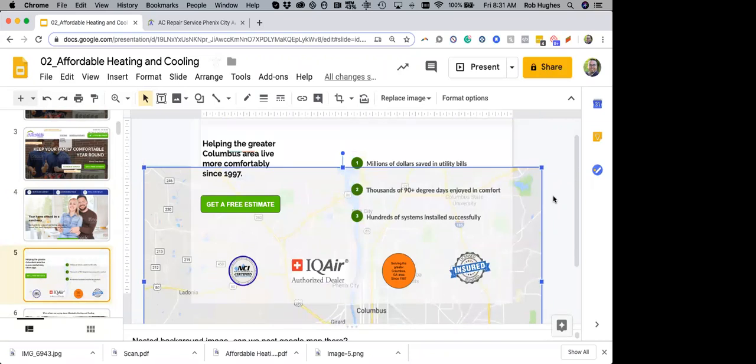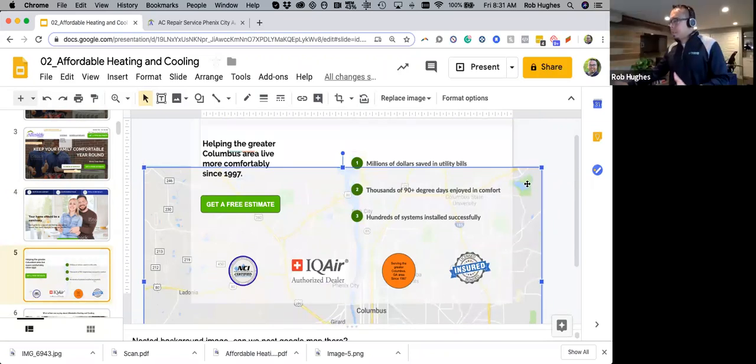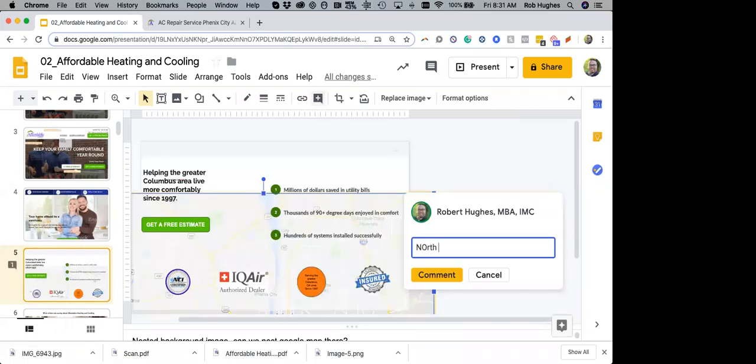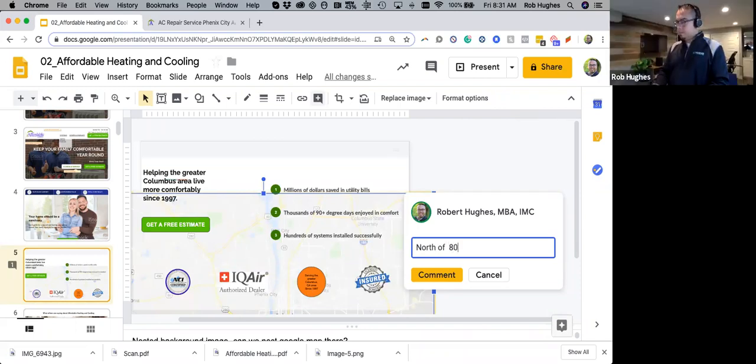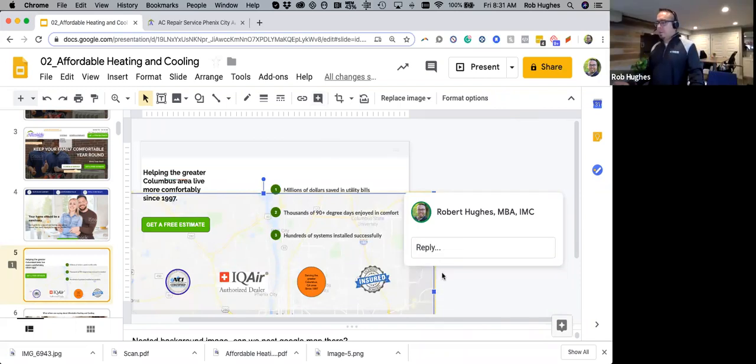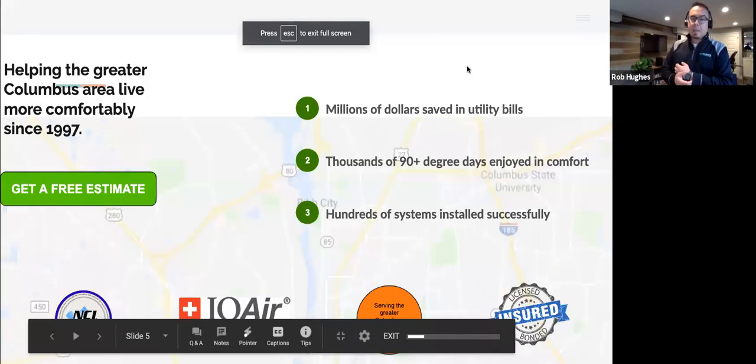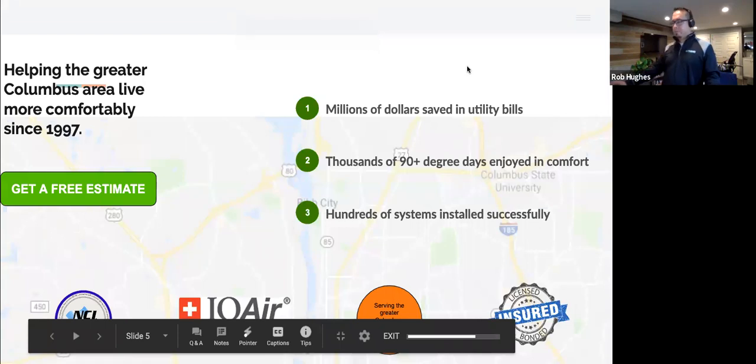Yeah. So I tell you what, probably the best thing to do is I'm going to capture a new map because I don't actually have pixels up there. So let me just write myself a note here, north of 80. And then I will get a new image. This is perfect feedback from you, Scott. This is absolutely what I need from you.